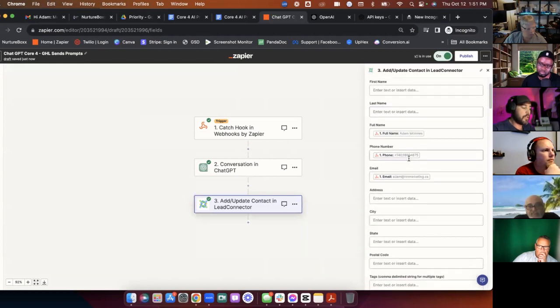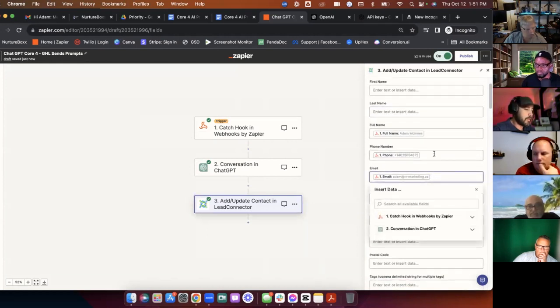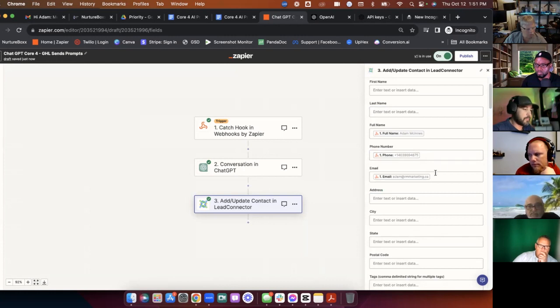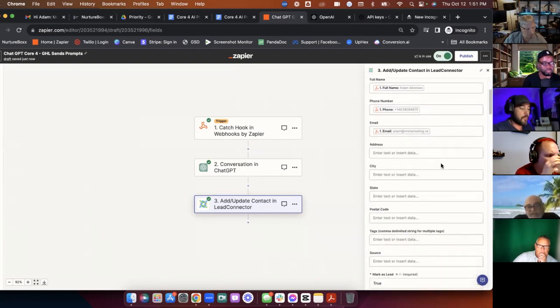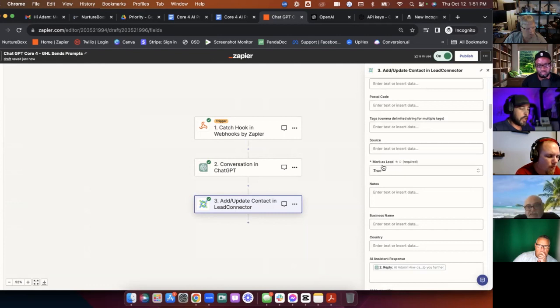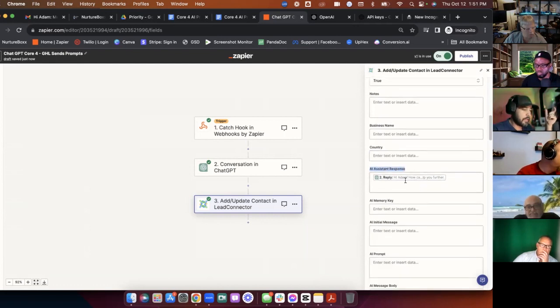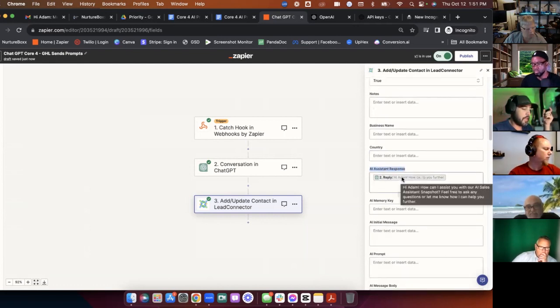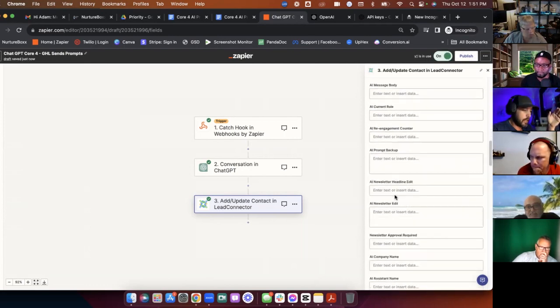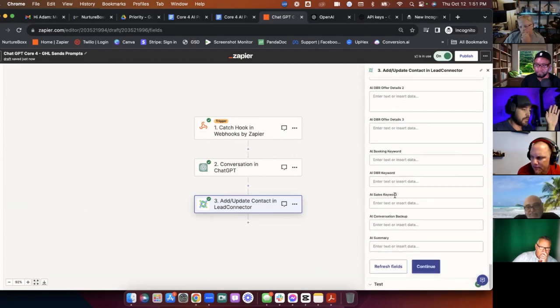The only thing that you really need is their email or their phone number. So if you get that information, I would just put in both. You only need one or the other. You don't need both. Next thing that we're going to do is mark as lead true. This is a required field. And then we're going to update AI assistant response. That is a custom field that we've created. And this is going to plug in the AI's response accordingly. That's as simple as it gets. You don't need to do anything else. Just AI response. We're going to hit continue.